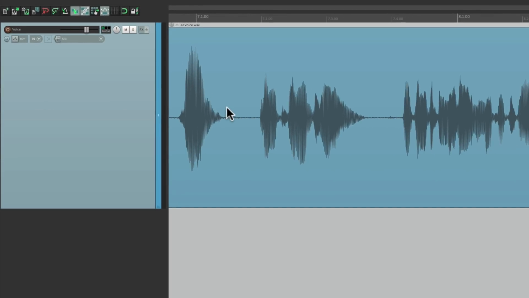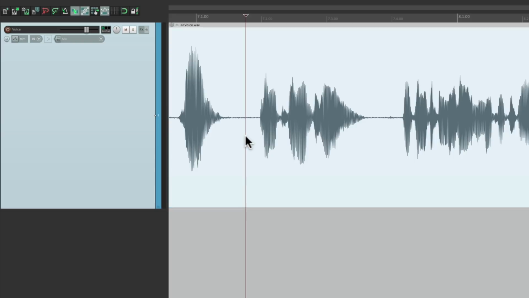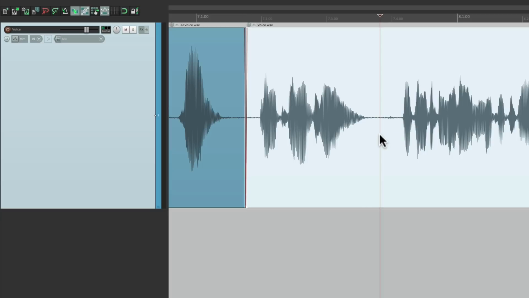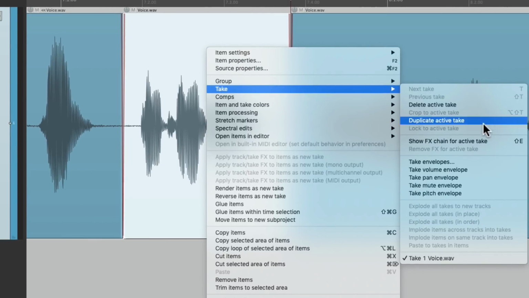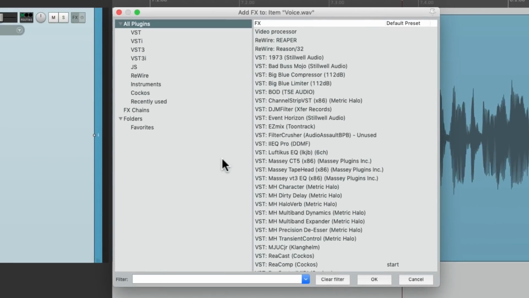And we could do it by selecting it to split and create a new item, hit S, put another one over here, select the item, and right-click it, go to Take, show Effects Chain for Active Take, which brings up our effects, and we could add effects just on that item.